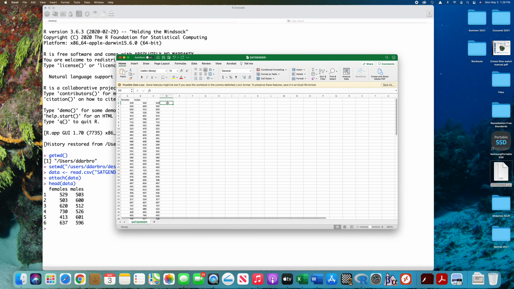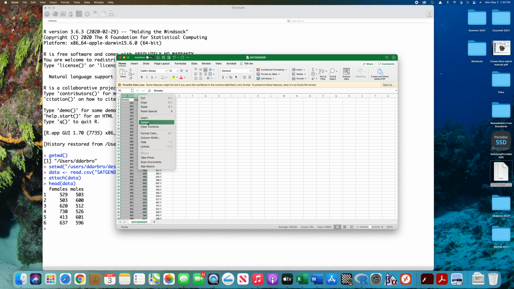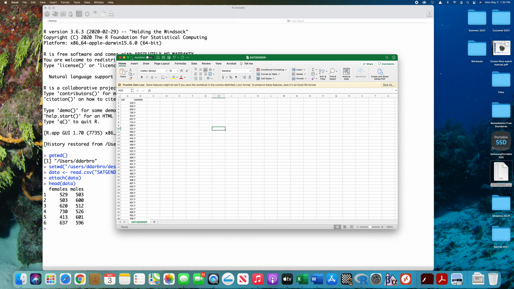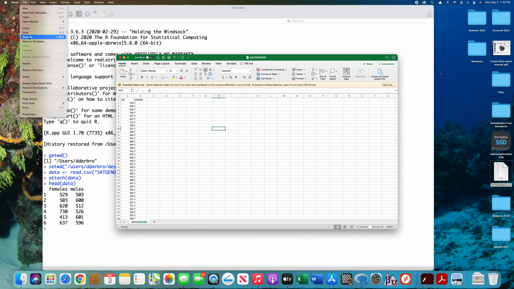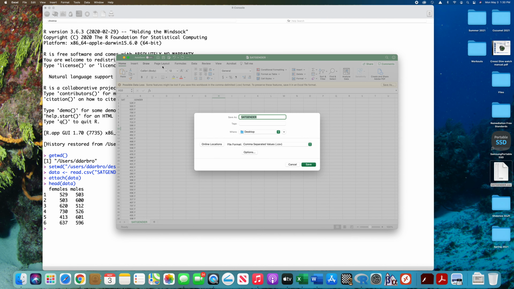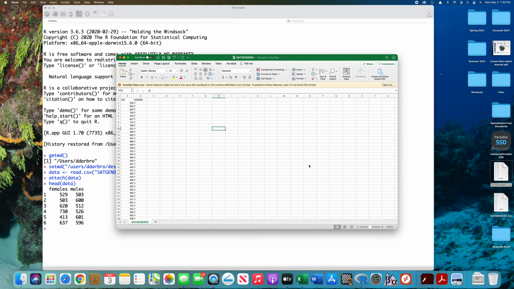And I need all these to be females. Now I have my SATs, I have gender. I can get rid of these. I can do a save as, and save this SAT gender 2. All right.